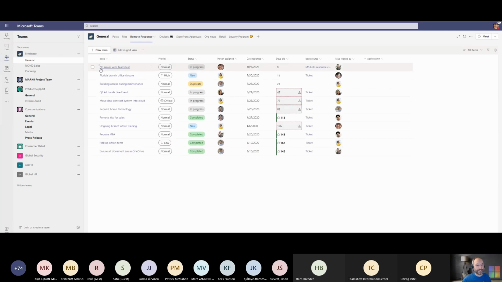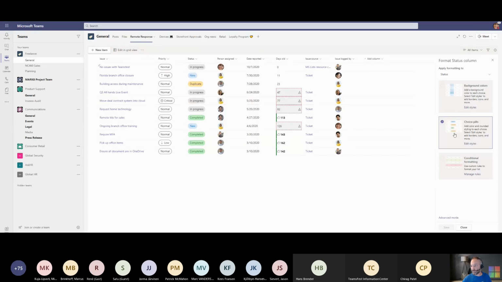This is now a new item that shows up, and you'll see already that the priority and the in progress take on those color choices that I had already made. And to show you what that looks like, I'll go in and I'll show you the format of this column. And you can see that I chose choice pills, which means they get this rounded look. I could change the background colors if I wanted to edit each row.